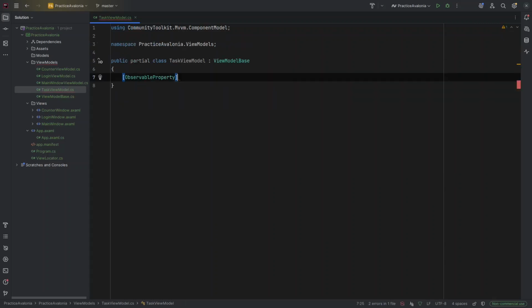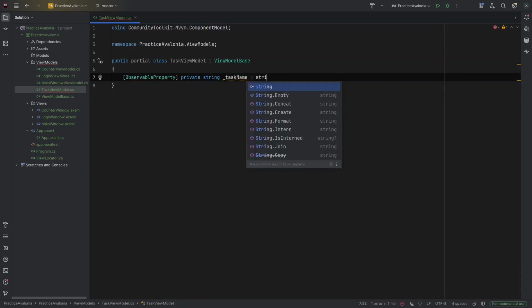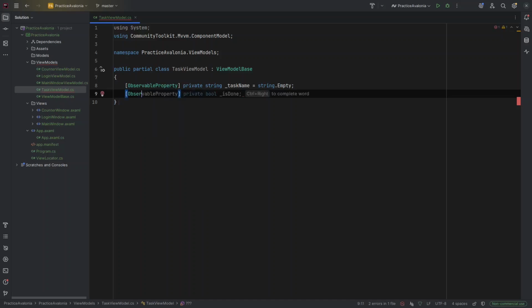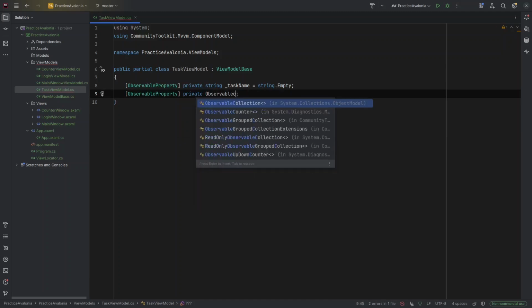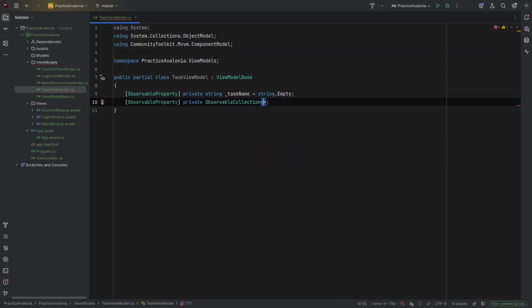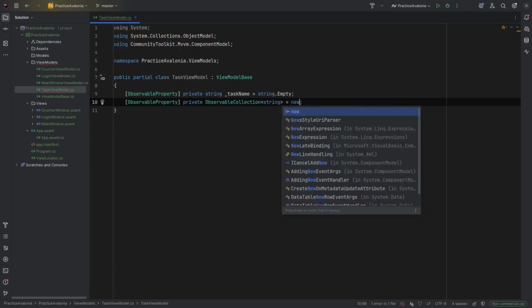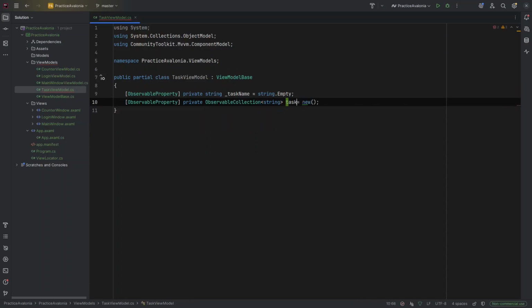Observable property, private string, not void, and name it task name, and initialize it as string.empty. And now another observable property, private, here the type is ObservableCollection instead of a list or IEnumerable. So this is where we're going to store our tasks. Let's give it a name, tasks.